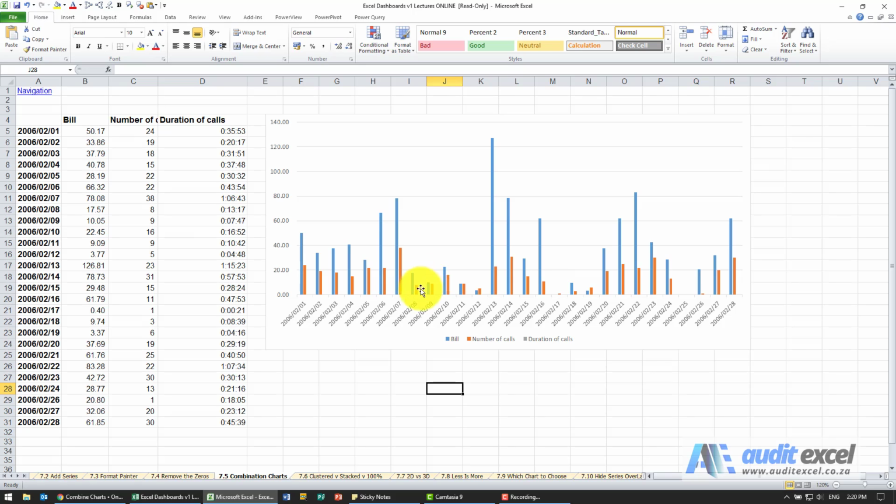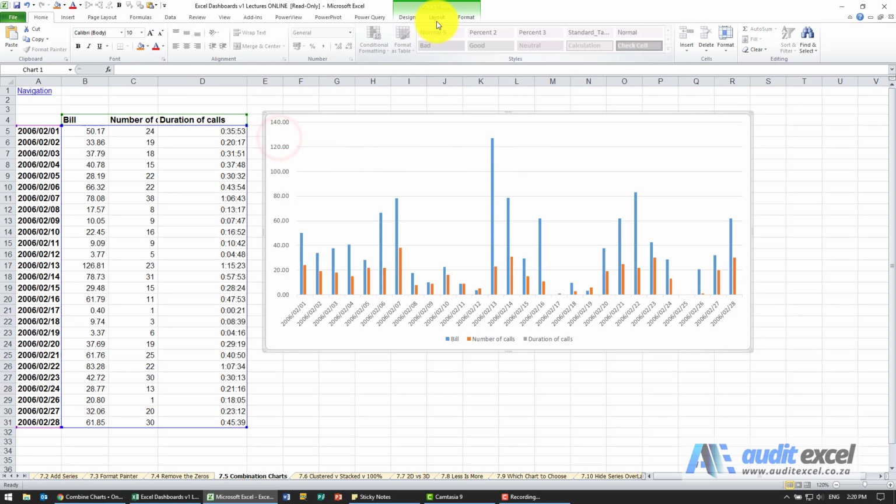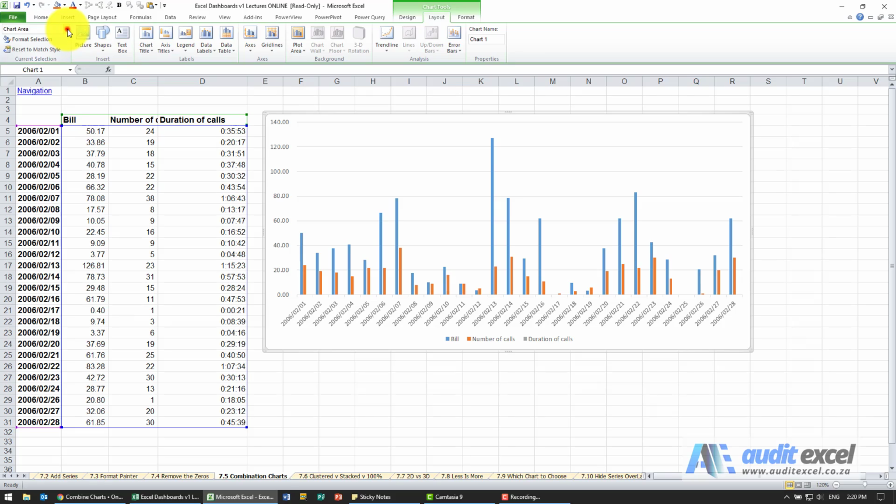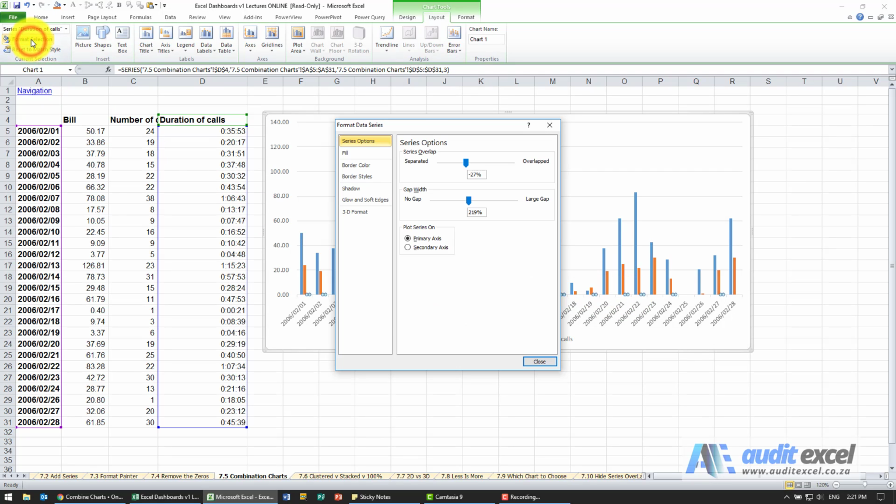So the first thing we want to do is we want to see the hidden series, which is called duration of calls. The reason it cannot be seen is because it's a very small number, so we need it on a secondary axis. So a way to get it onto the secondary axis is I'm going to go to the layout, and over here I can highlight duration of calls, so you can see it's all been highlighted there. I'm going to say format selection.